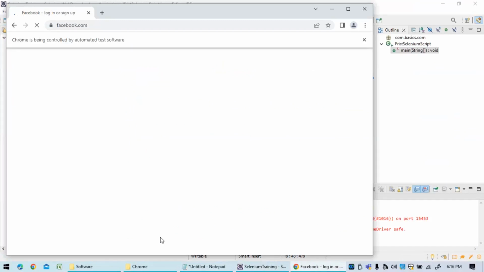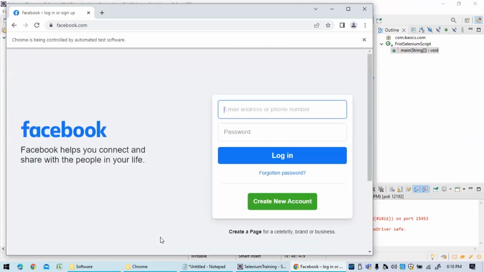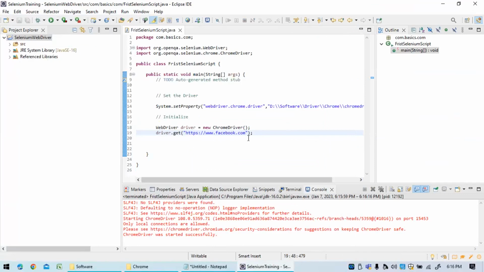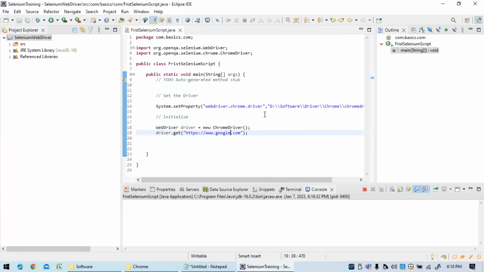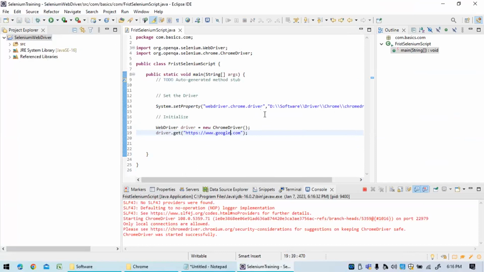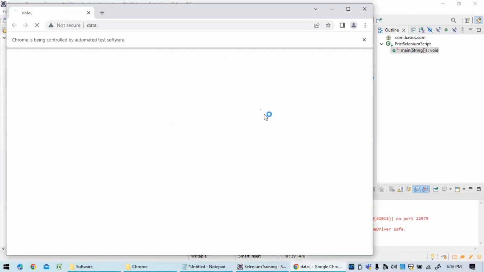So this is how you will be able to launch the application. This is the first basic script: how do you launch the application? Similarly, you can do it with other applications also. Let us say instead of Facebook, I can write Google, google.com. Now try to run this program. You will be able to run that, and you will see it open the Google page, where it will allow you to do some search.